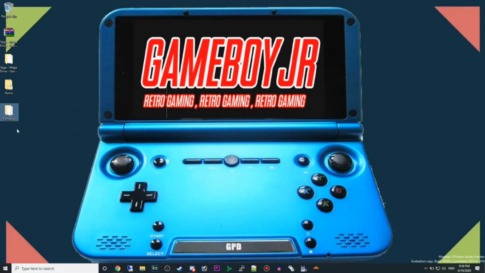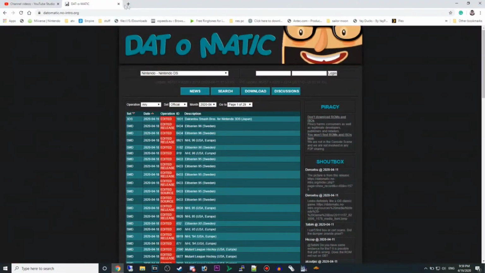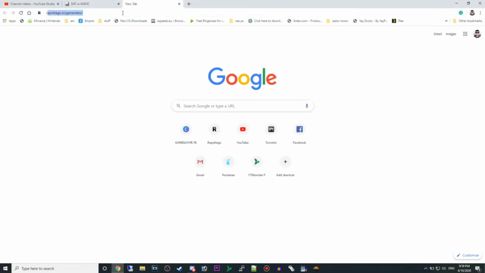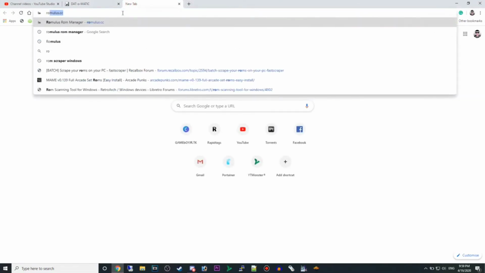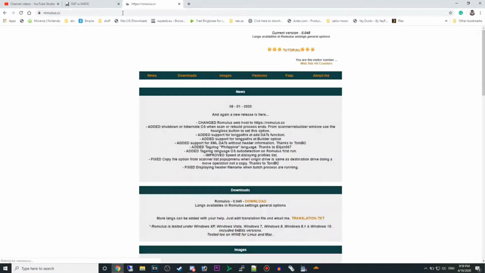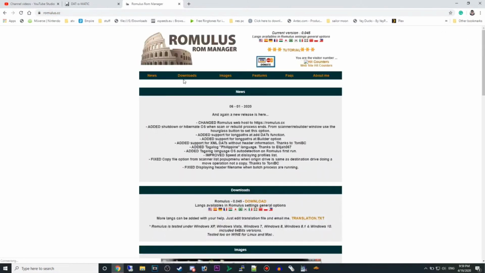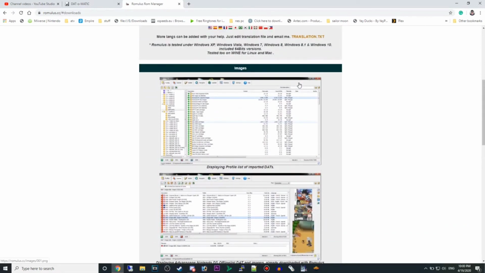The first step we're going to be taking is to download the application called Romulus. To download Romulus we need to go to the Romulus website, which is romulus.cc. I will add links into the description. Once you're on the Romulus website, you will then need to hit the download button at the top left of the screen. Once you've hit the download button, you should see another link which will say download Romulus. Click on that link and then the program should start to download.